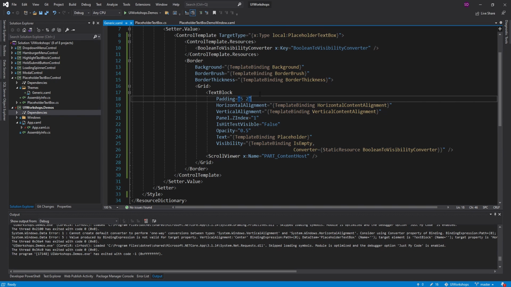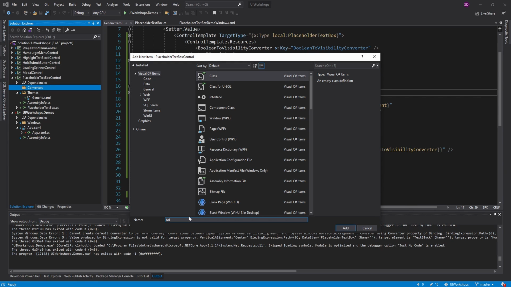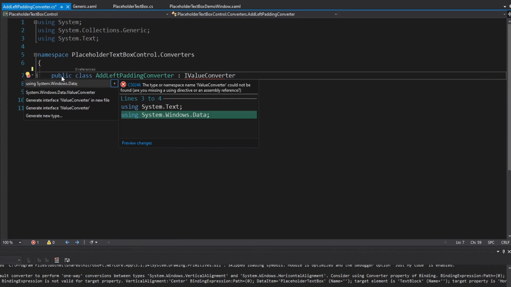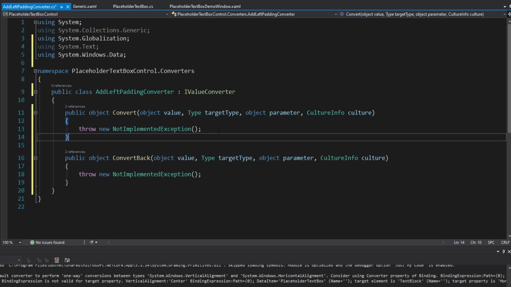But last thing, we got some extra time, so let's create a converter that'll take our padding template binding and add 3 to the left. 3 seems like the magic number there. So let's add a converters folder. We'll call this the add left padding converter. It's a very specific name, but that is what we want. We'll implement IValueConverter, import that, implement the interface. We do not need to convert back here. This is a one-way binding.